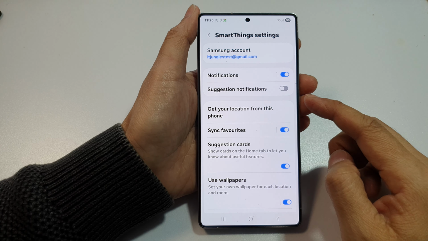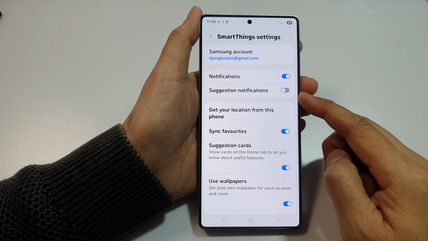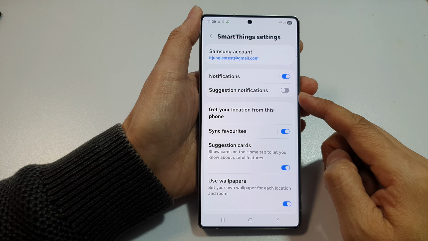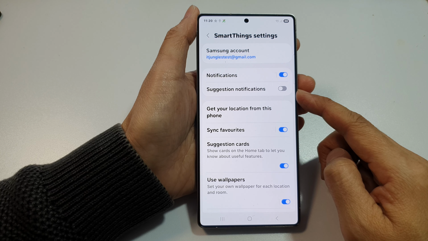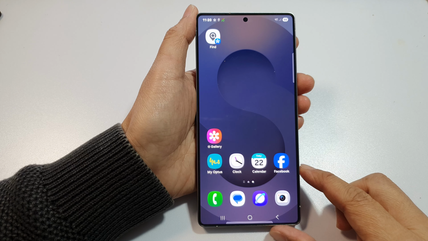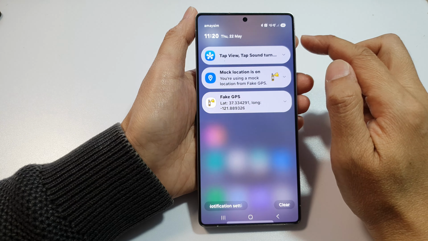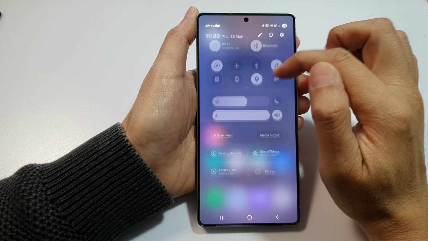How to turn on or turn off SmartThings suggestion notifications on the Samsung Galaxy S25, S25 Plus, and S25 Ultra. First, tap on the home button to return back to the home screen. Then on the home screen, swipe down at the top to open up Quick Settings.